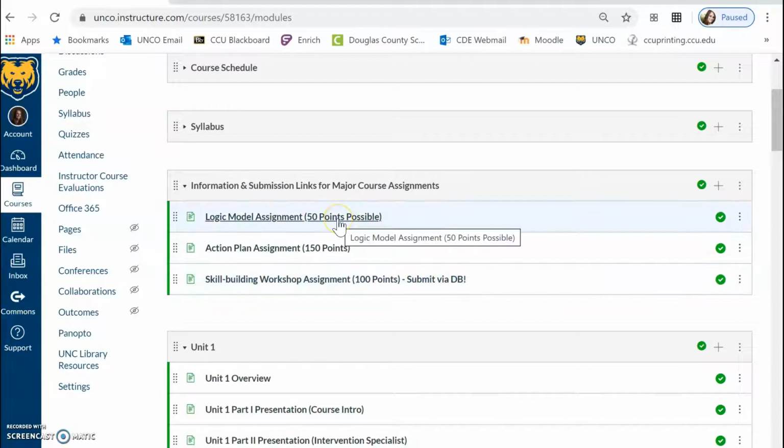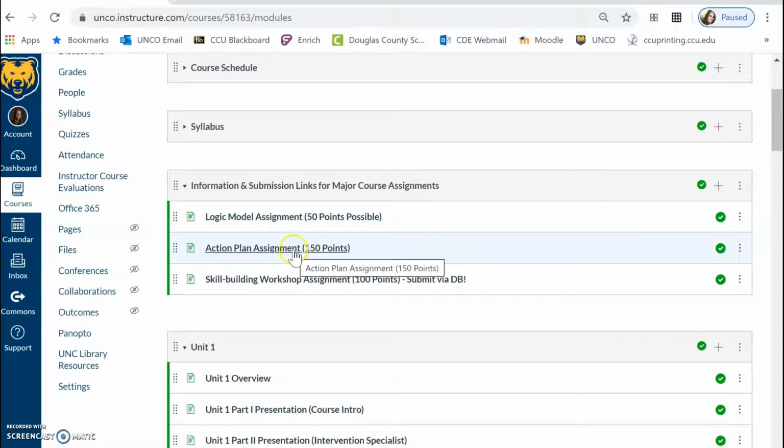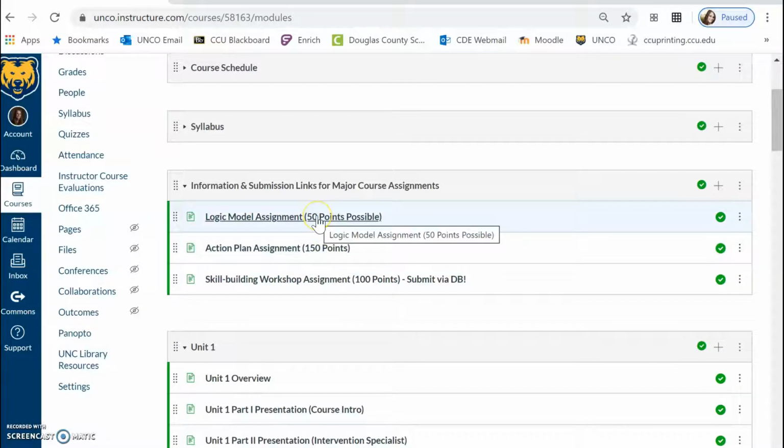The logic model you'll submit by the last day of the course. The action plan you'll submit by the last day of the course. There will be several drafts throughout, and those will help you to make sure that you're on track for these 2 assignments, logic model and action plan. So you'll see the action plan is the largest number of points for this assignment, 50 for the logic model, 100 for the skill building.